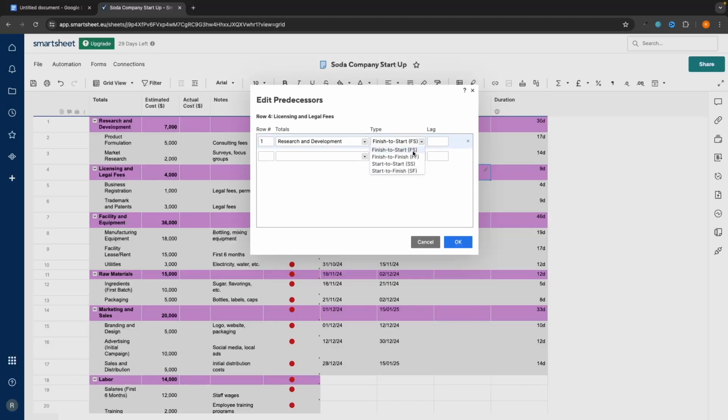We can also set up some other options like finish to finish, which would mean once we finish research and development, we also finish licensing and legal fees. Start to start means that if we start research and development, we start licensing and legal fees at the same time. And then start to finish would mean once we start licensing and legal fees, then we would finish research and development. So I'm going to leave this as finish to start. So we finish research and development and start licensing and legal fees.